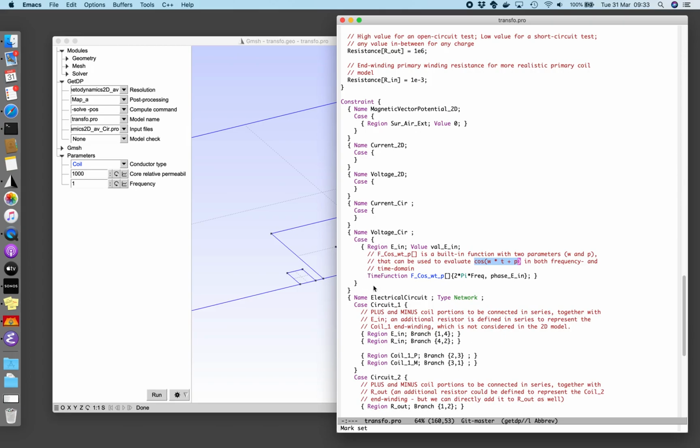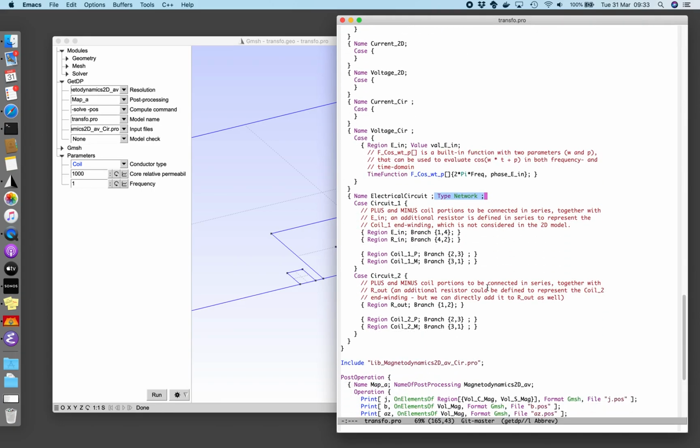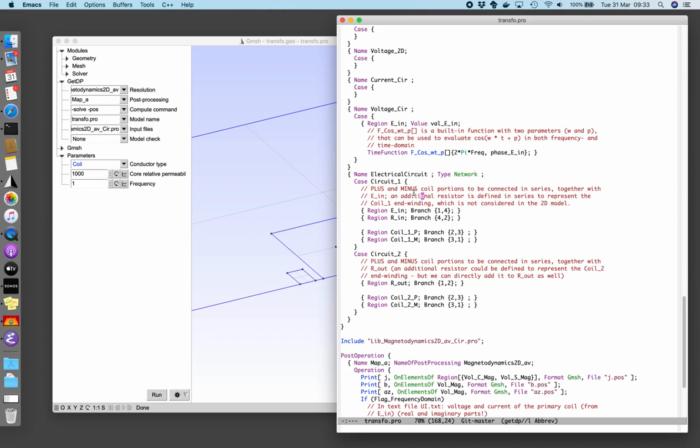This is not enough, of course. Now I need to do the link, the circuit link, and now this is the first time you see it. I have a constraint of network type. The way to write this is quite easy. In our case here, we'll have 2 circuits. We'll have 1 circuit for the primary and 1 circuit for the secondary. How does that work? Well, we basically need to link all these lumped regions that we defined together with the finite element calculation. And you see it's done in a very natural way. The way we do it is as follows. Basically, we want to connect the plus and minus coil portions in series. Okay, and I want in series to also add my source In and my input resistance Rin.